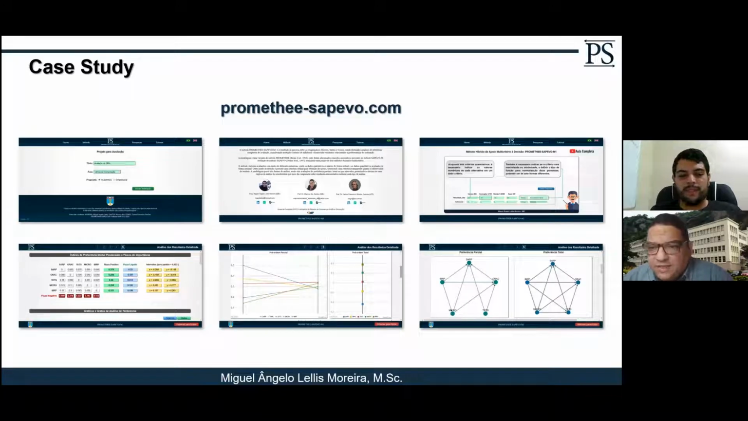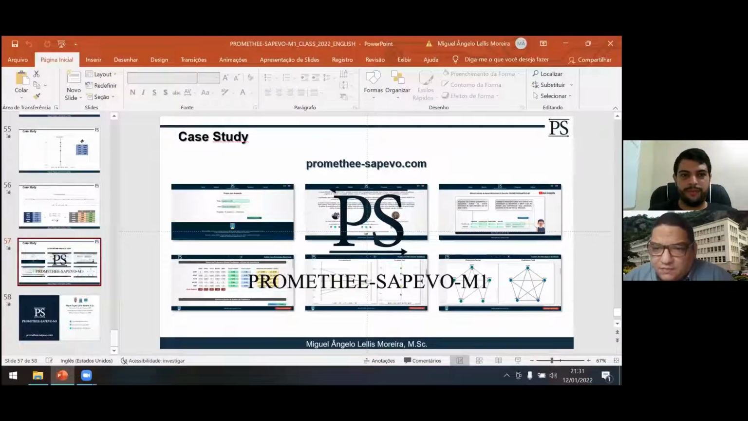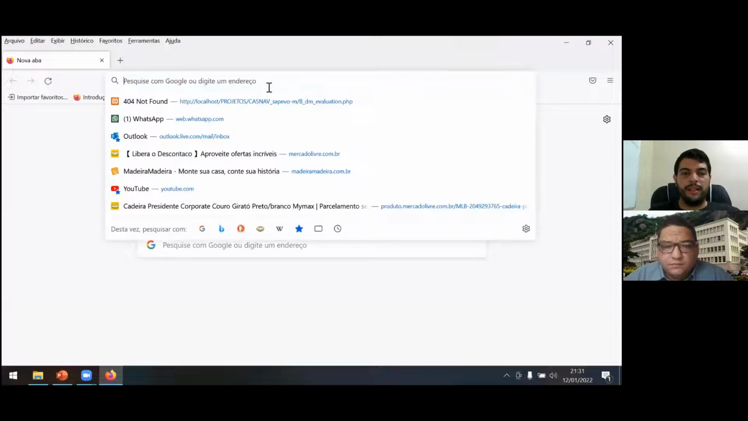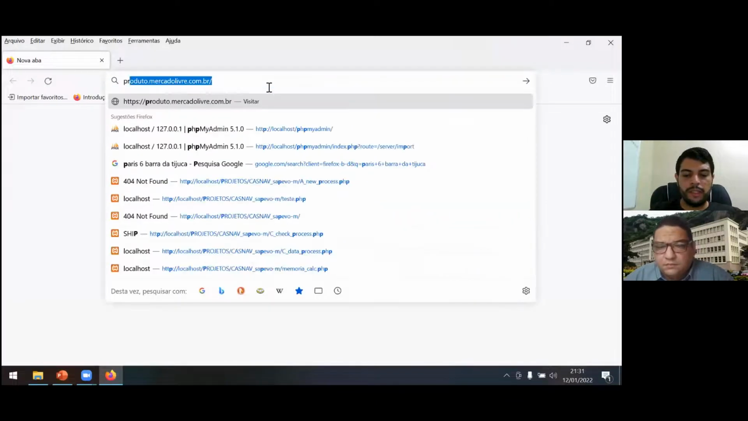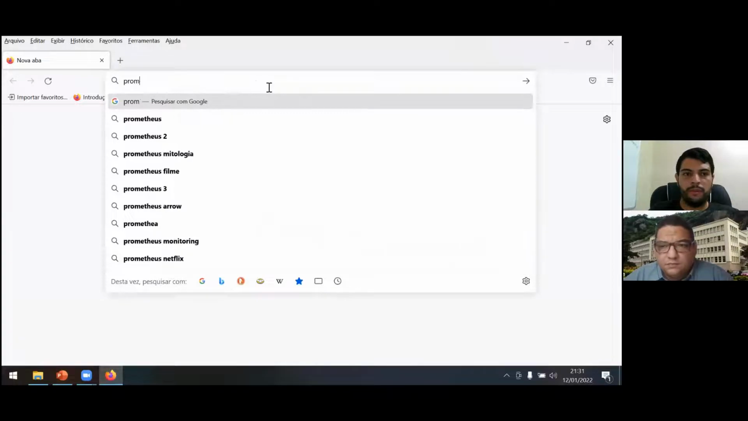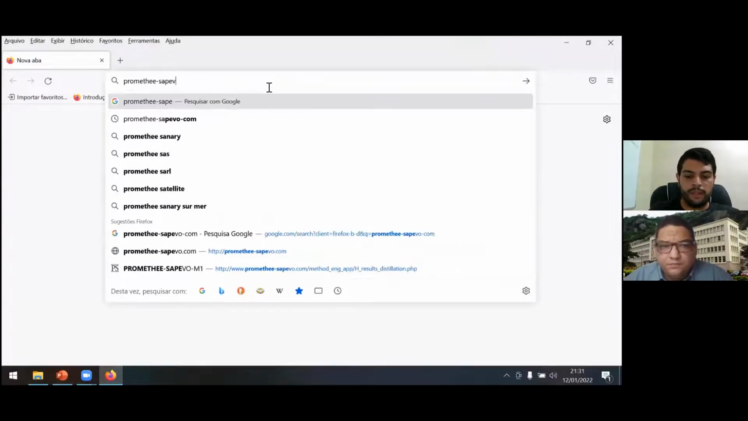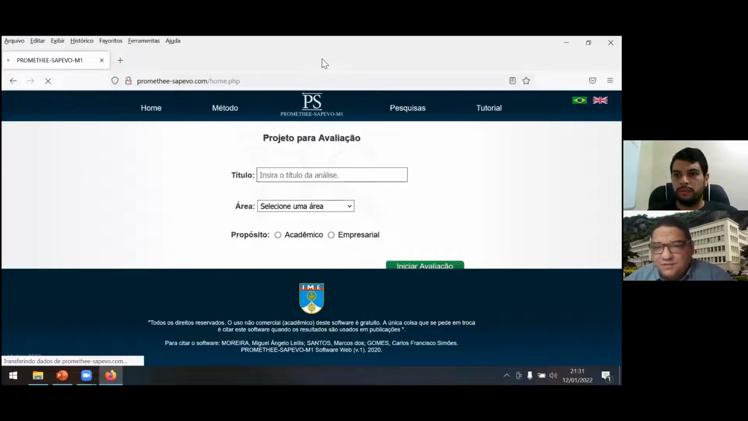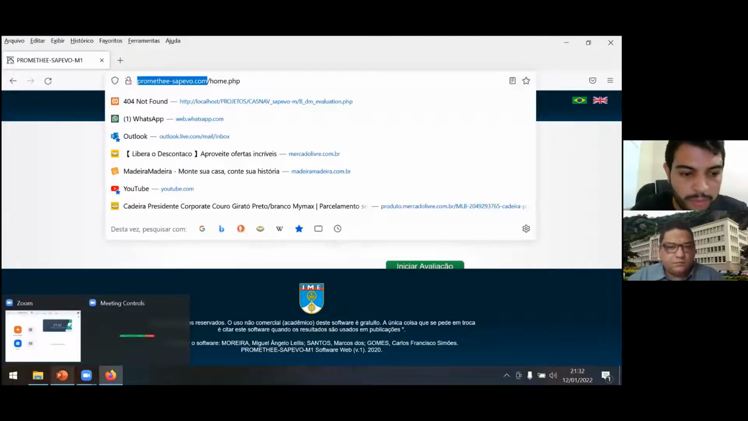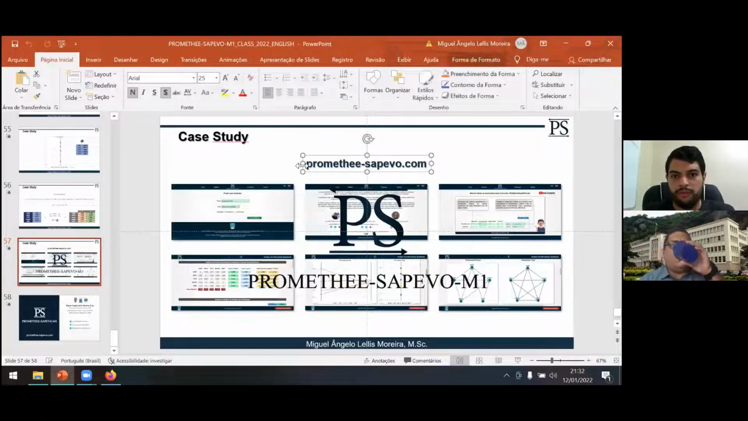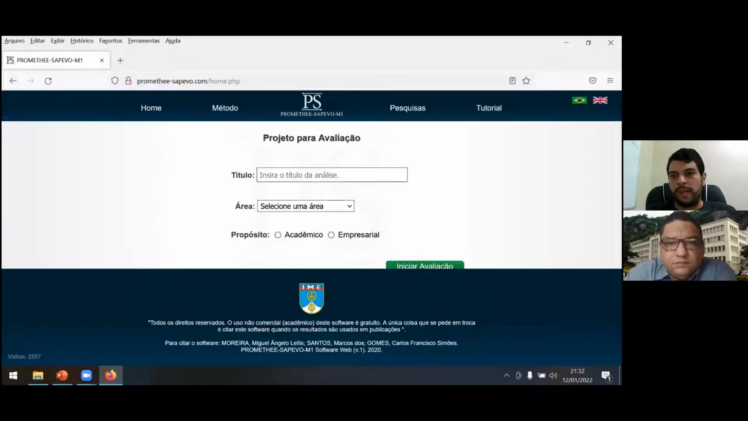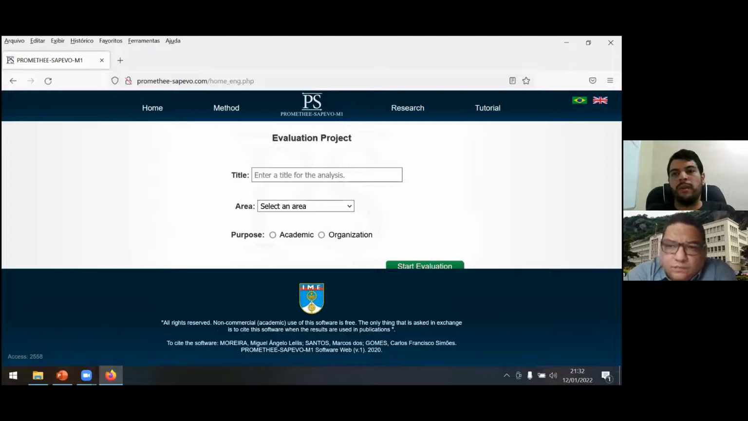Excellent. Let's go to the computational platform. At this X here, as you can see, we just needed to move the X to the side. First, we have to type PROMETHEE-SAPEVO.com. And on this side, we can change the language, because I'm in Brazil, so we develop in Portuguese.